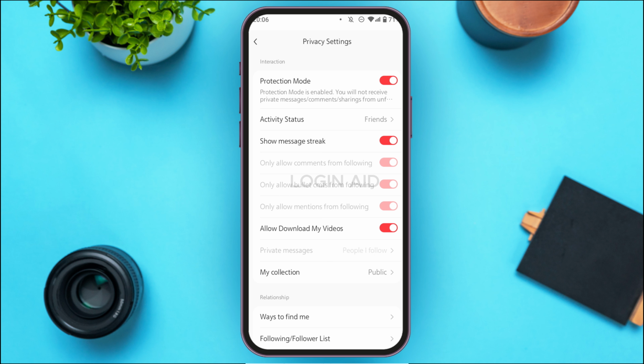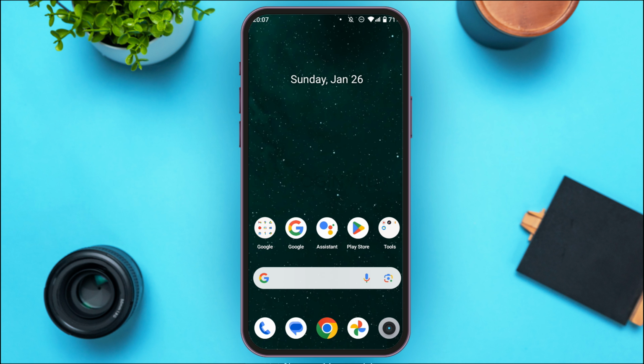Now after that, your account will be private. Now you will not receive private messages, comments, sharings from the account that you do not follow. So that is how you make RedNote account private.